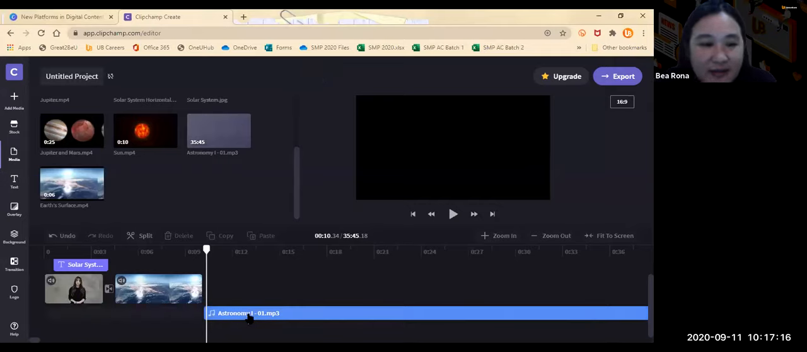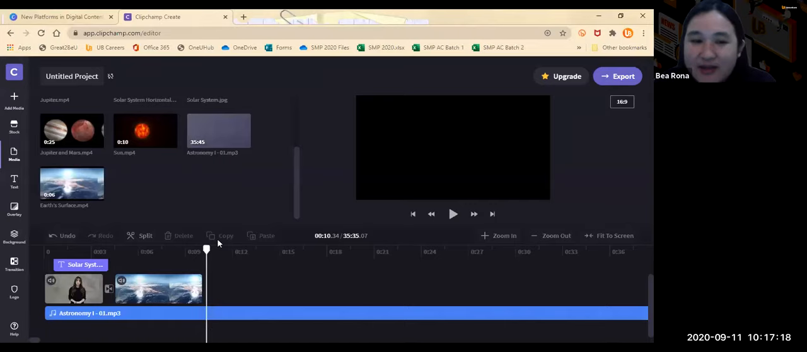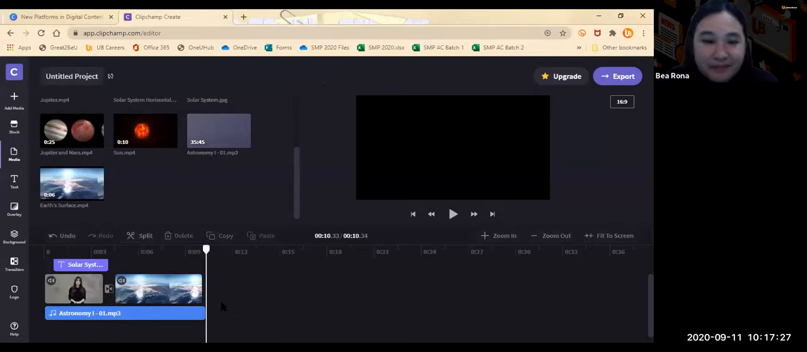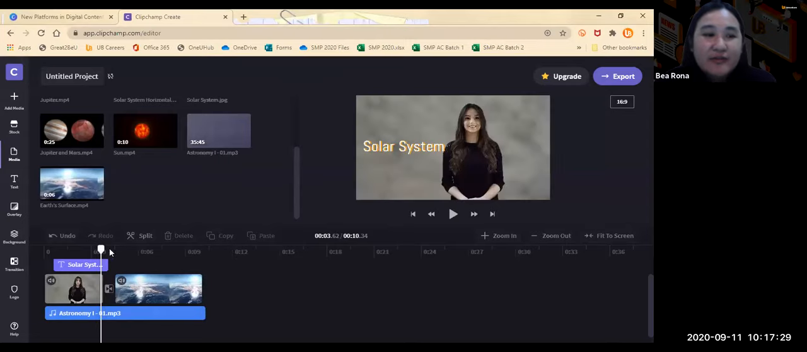So I'll adjust a bit para ma-move. Eh, mahaba pa rin. So, click ko ulit yung split. Since nandito, click on the item, I click on split. And then ito, yung mahabang part, I'll delete na. Yan. So, if you look at it, yan.